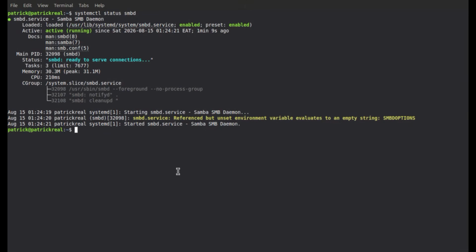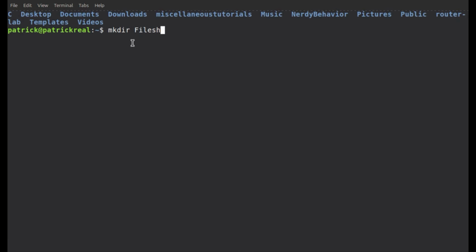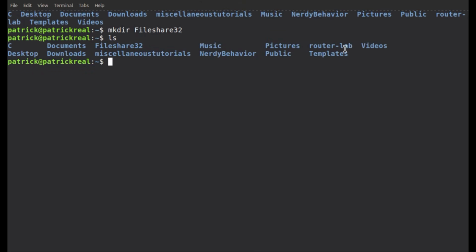So the next step is easy peasy, is to create a folder that we will share. File share. Let me just say file share 32. So make directory file share 32, ls. So this is the folder we are going to share. File share 32. Yeah. So this step is done. We move to the next step.